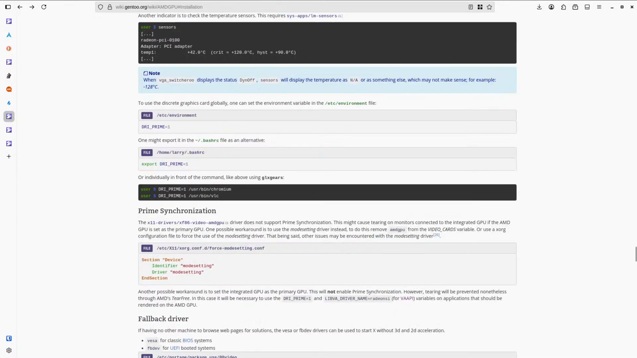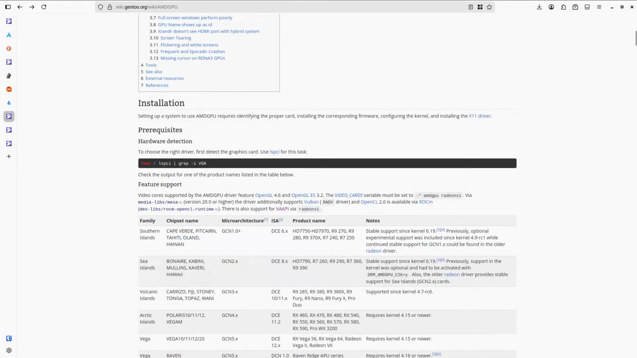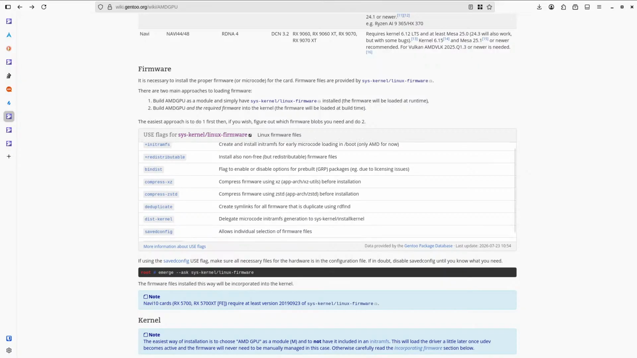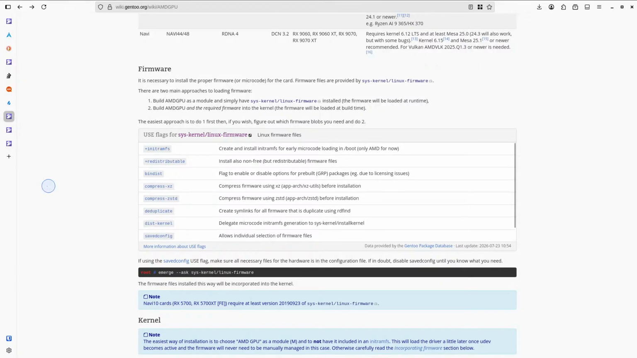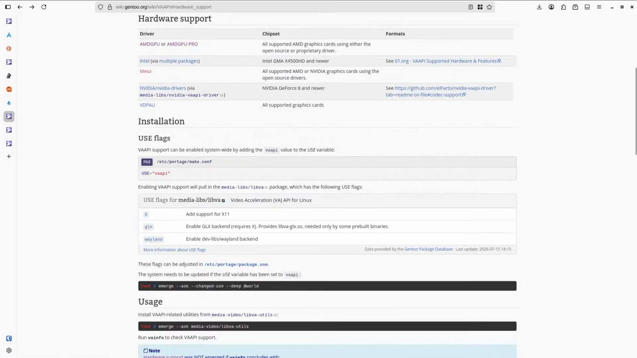Hmm. So it says, welcome back. It says the driver was not properly merged. Right. Hardware support was not merged.